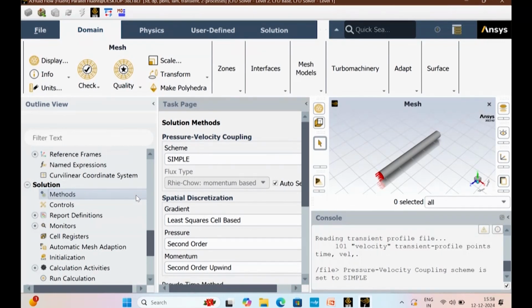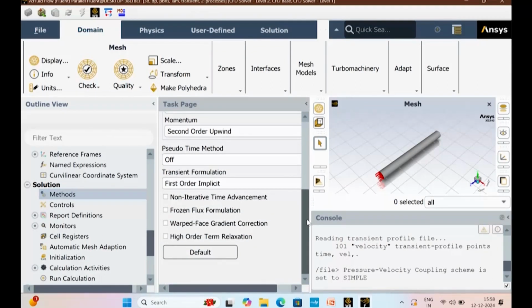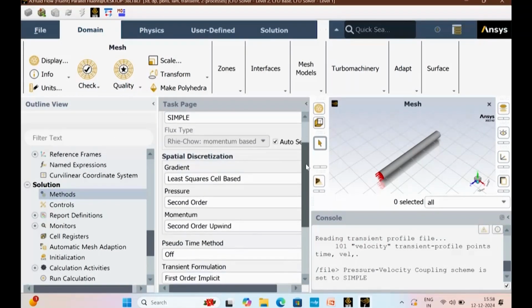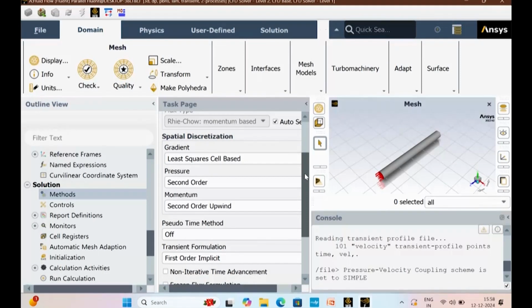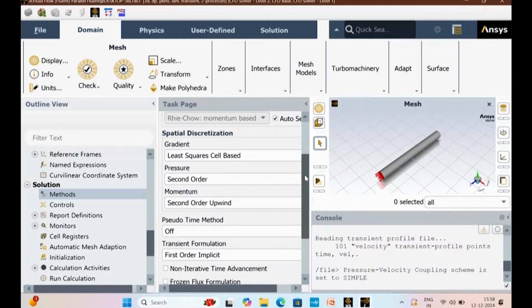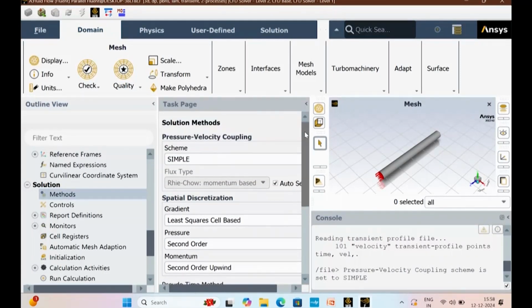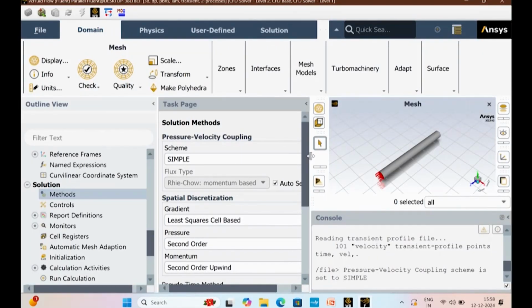So now in the methods, similar to yesterday's simulation, select simple and keep the default settings, like second order upwind for momentum and first order implicit for the transient simulation. Just choose the scheme to be simple, if it is not by default. You can actually choose any of the schemes, but since only the simple algorithm is taught in the lecture classes, it's better to use simple.